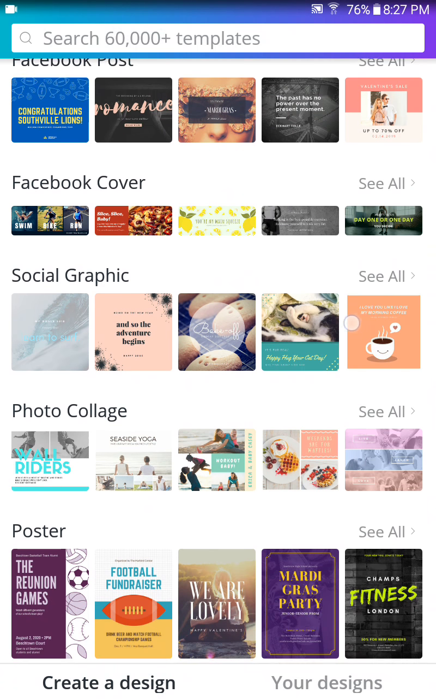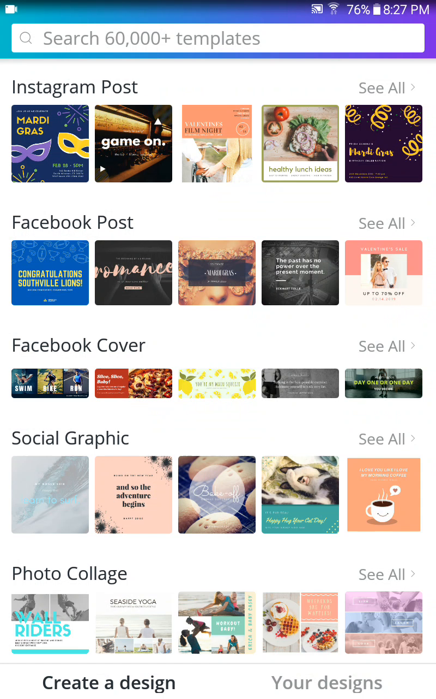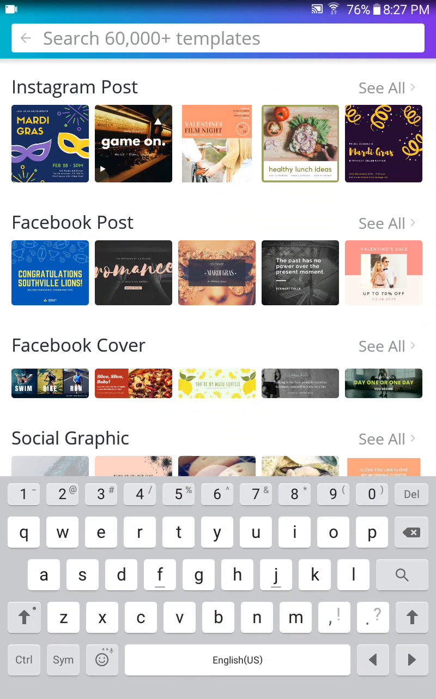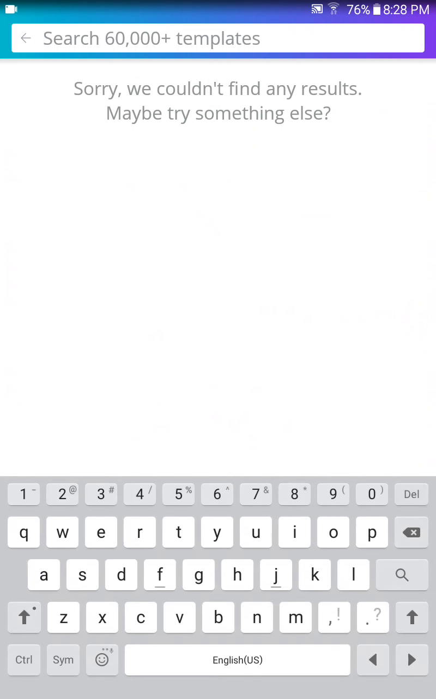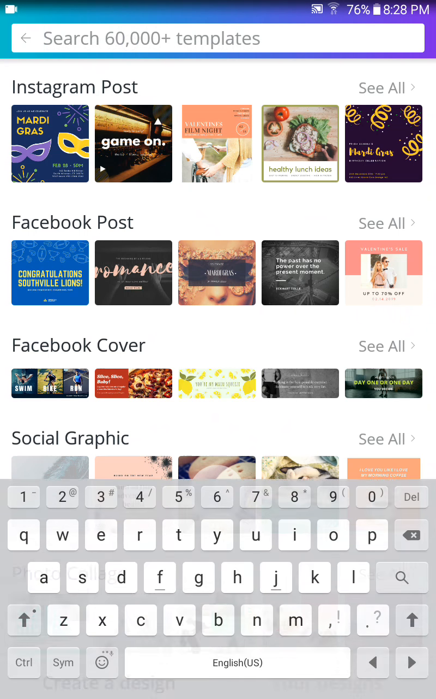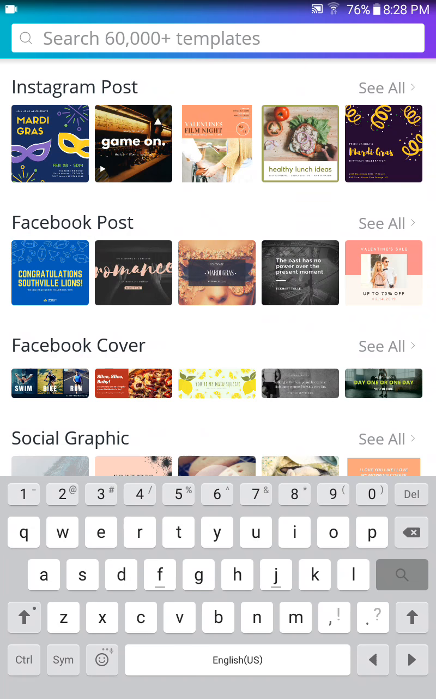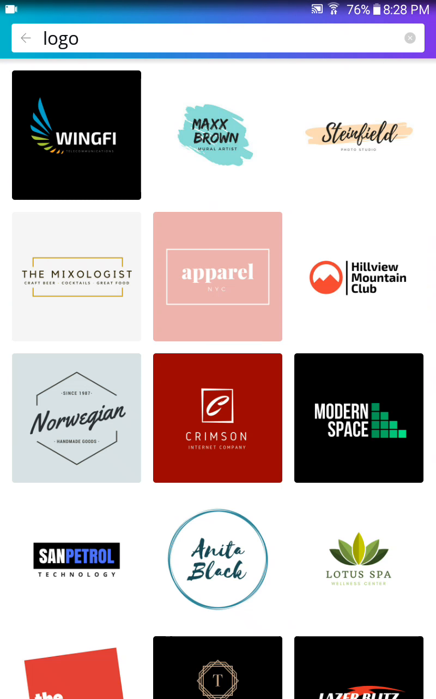Let's go into this application. We can copy these templates and make our own on them, and we are going to do it now. In this application there are over 60,000 templates, so you can find and copy them all. Let's first search for YouTube logo. Oh, I found it. We are going to make such a simple logo.